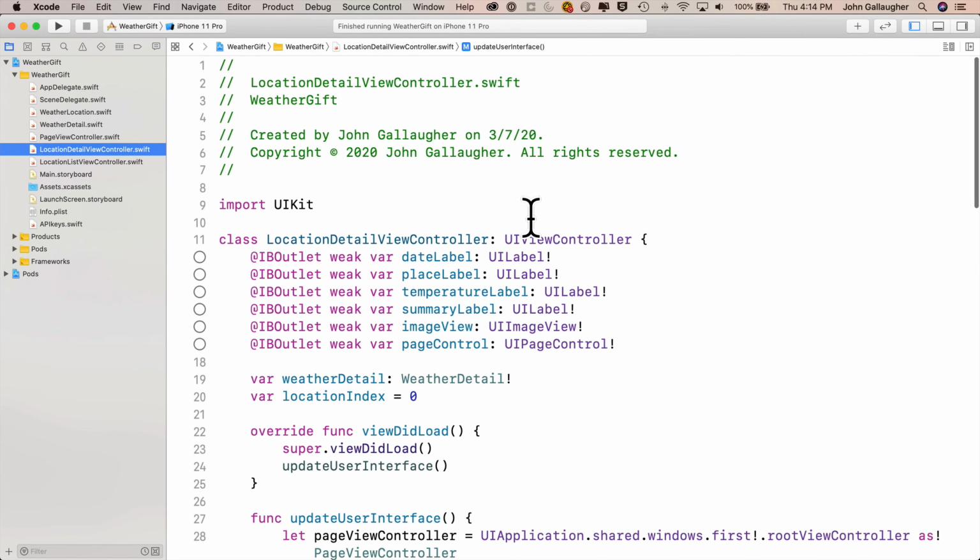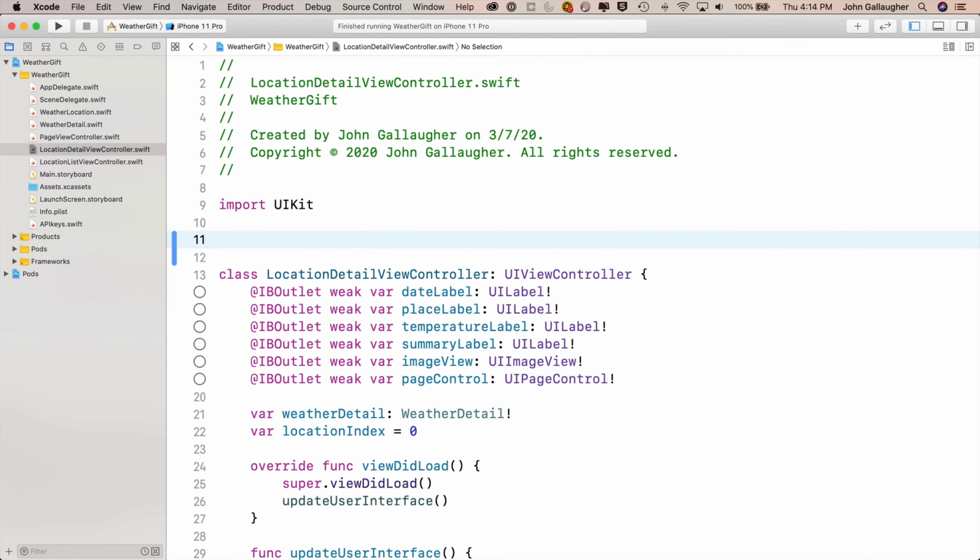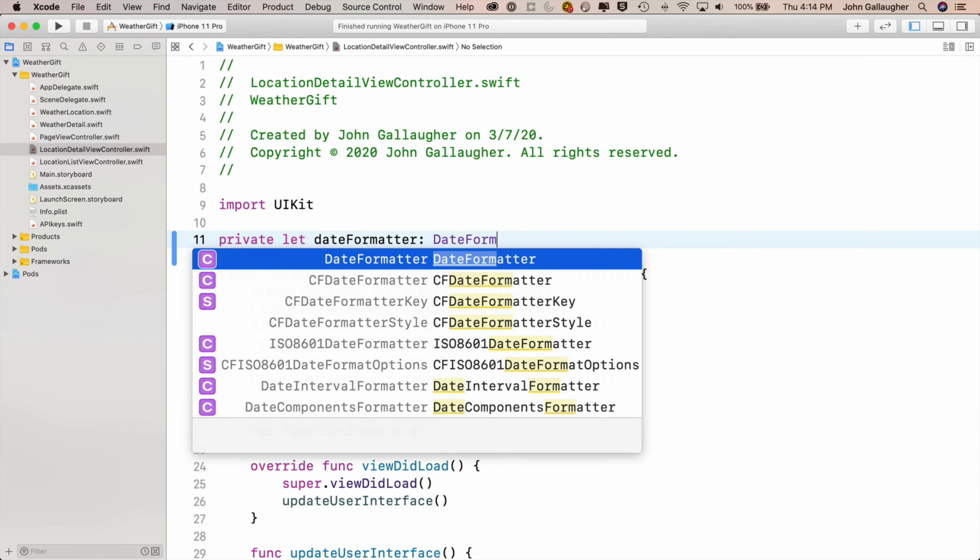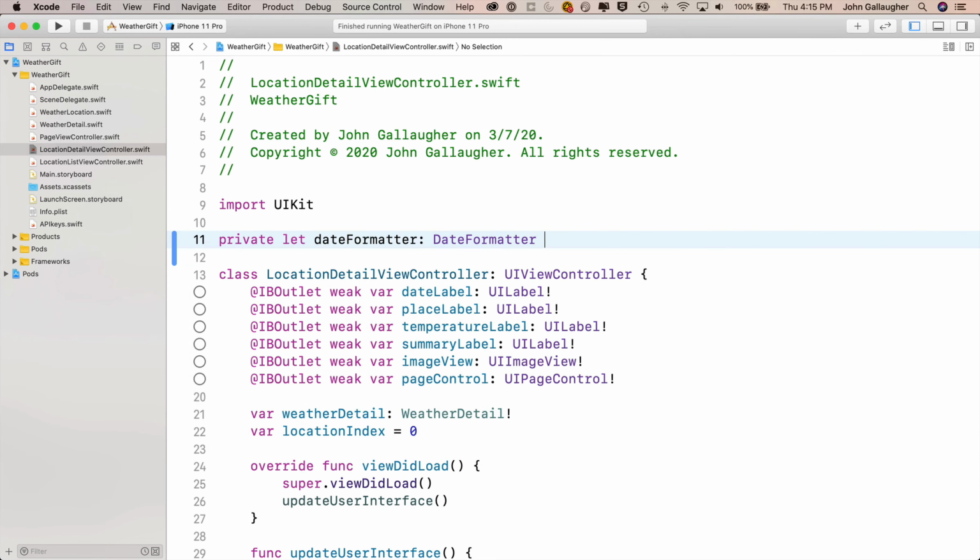technique to create a date formatter that we used in our earlier to-do list app. We'll just change the styles inside and replace them with our date format pattern string. So right underneath our import statement and before our Location Detail View Controller class definition, we'll say private let lowercase dateFormatter colon uppercase DateFormatter, that's the type that we're about to create, equals, and then open and close curlies.